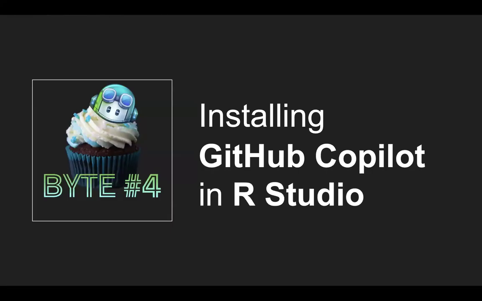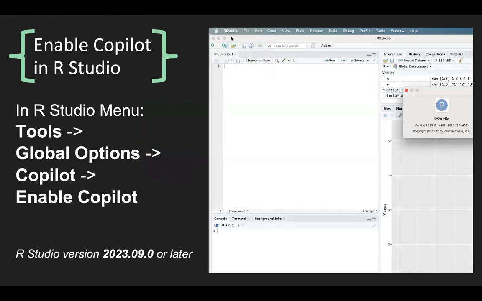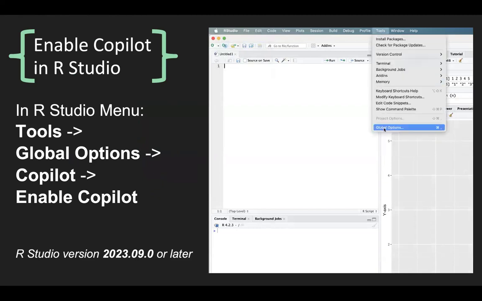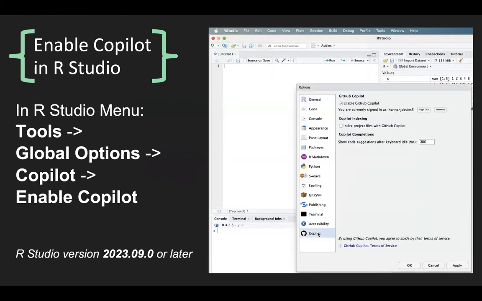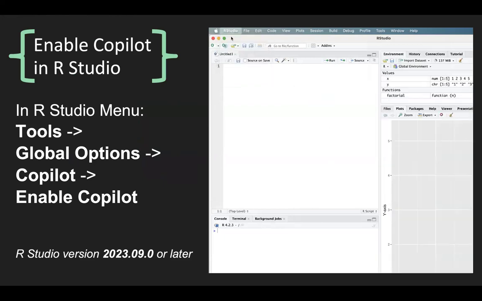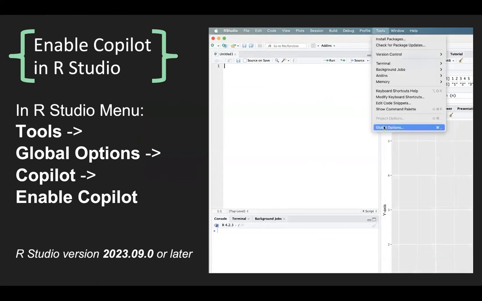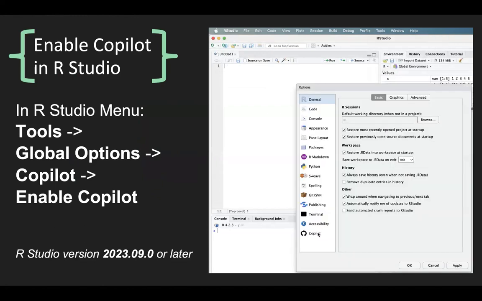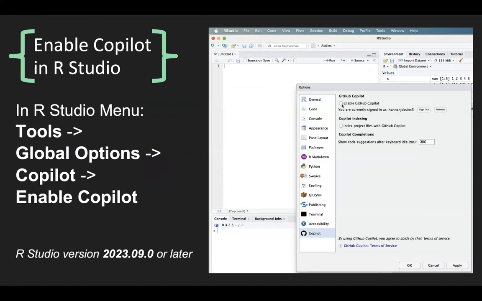Now for our last byte. In this section, we will go over how to install Copilot directly in RStudio. The first thing I would do is to check the version of your RStudio. To use Copilot, you must have version 2023.09.0 or later. If this is not true, then you will be unable to proceed. Next, go to the RStudio menu and click on the Tools dropdown. Select Global Options and go down to the Copilot tab. There's a checkbox to enable Copilot. If this is your first time using Copilot in RStudio, you will likely need to sign into your GitHub account before Copilot can be enabled.